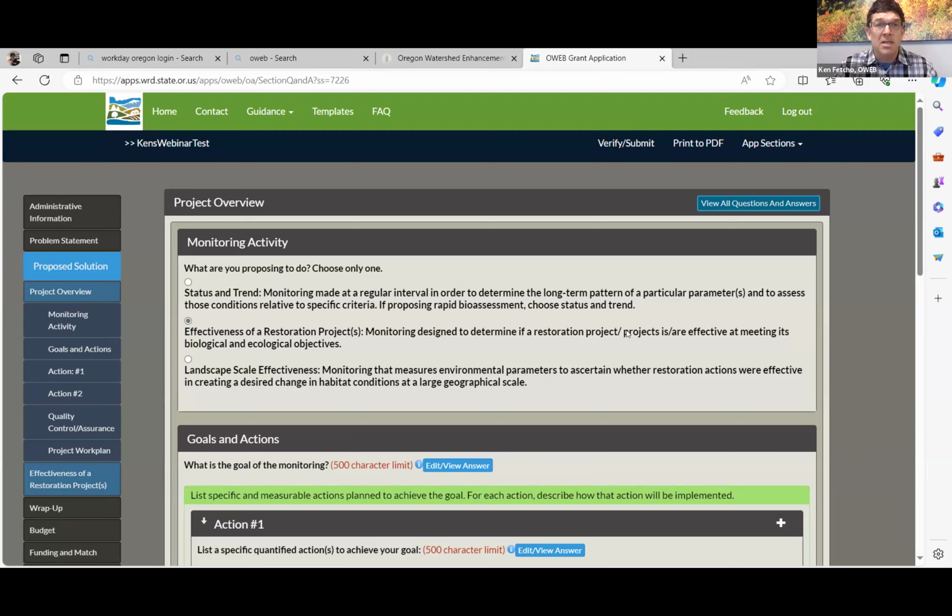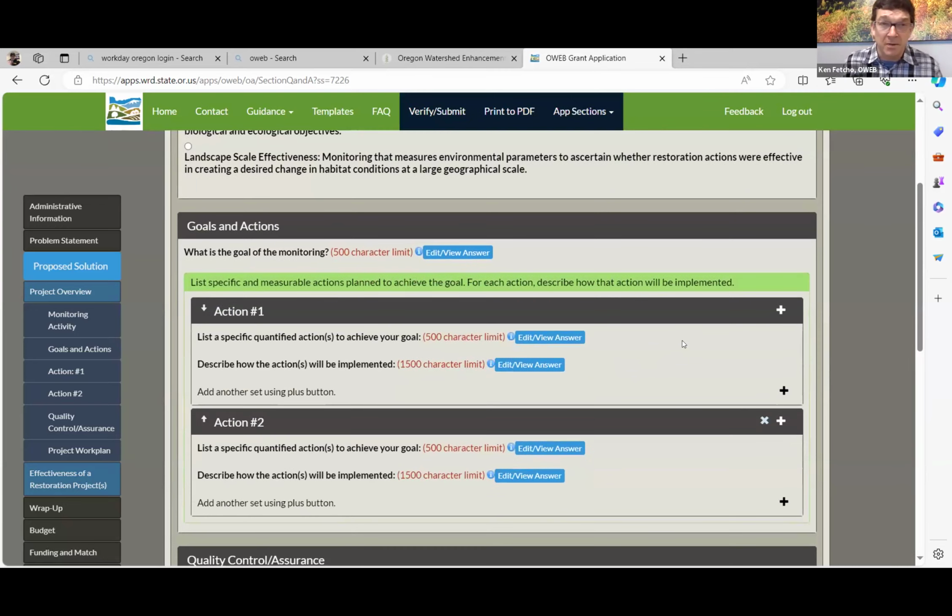So the next section is goals and actions, and this definitely looks different than before. This used to be goals, objectives, and activities, but also this is where you used to include your monitoring questions. One of the main things here is that the monitoring questions have been moved to the next section, under where you propose your study design. So let's get into goal statement.